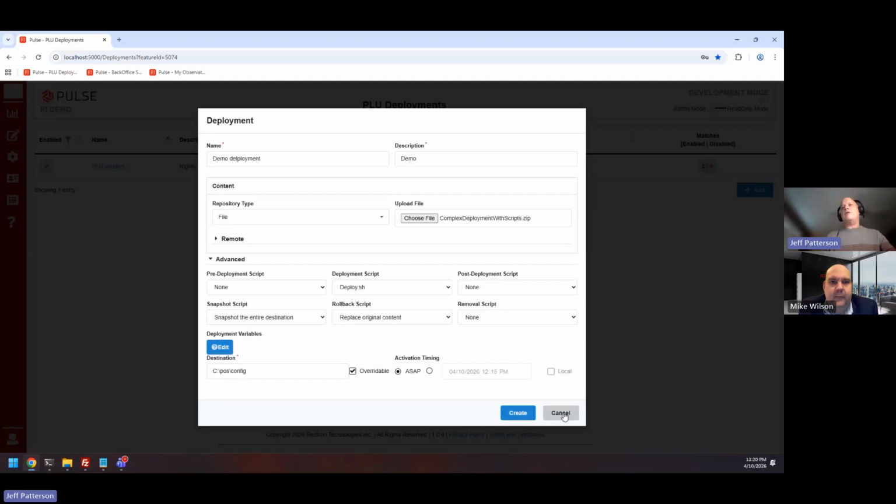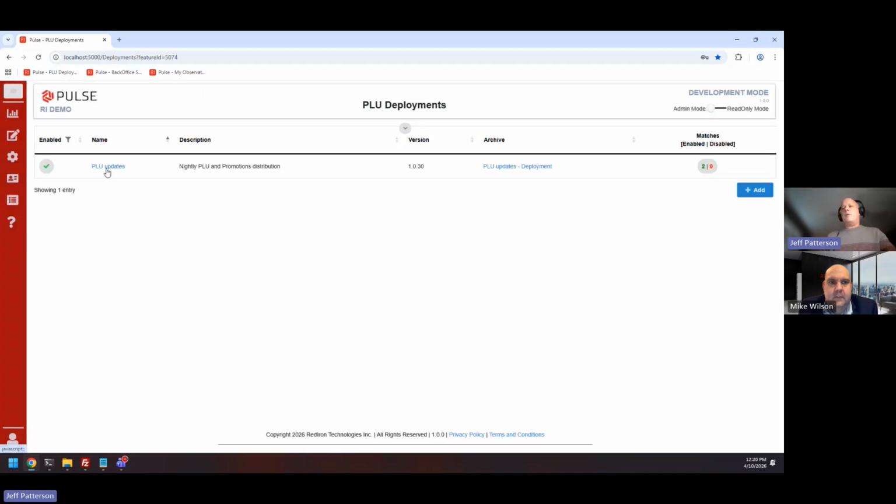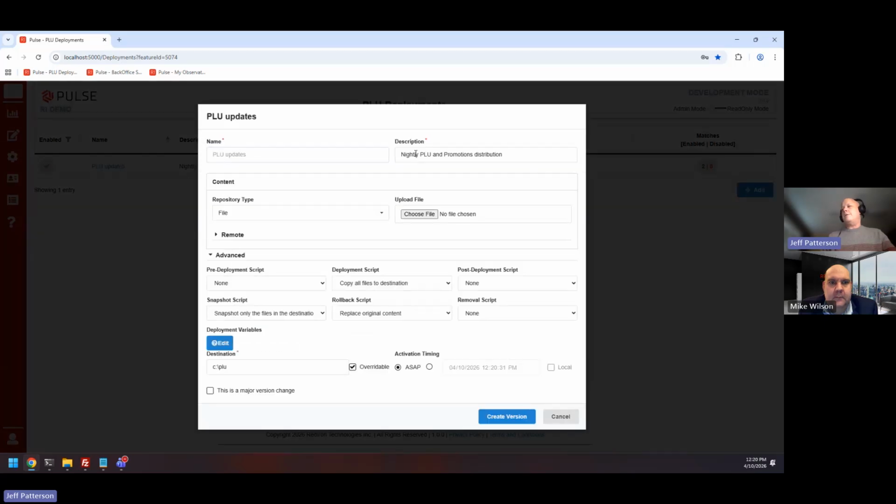So we're trying to leverage as much of that knowledge into the products that we serve as possible. So now I'm going to look at our example one. I created this one previously, and I just called it PLU updates. It's for nightly PLU. I've already defined what the content is. I'm doing all the default actions in advance, so we don't need to look at that.